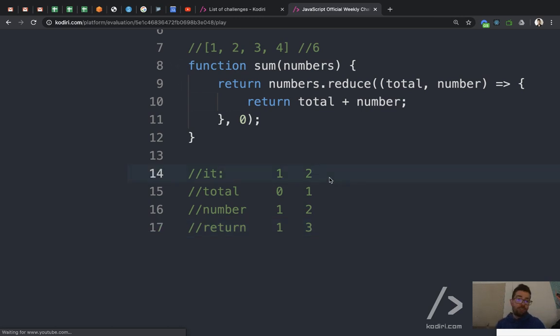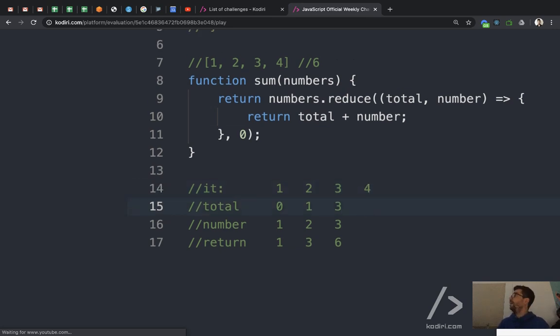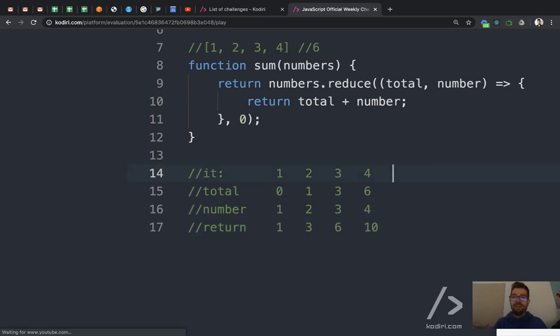All right, iteration number 3. What's the total? 3, correct. What's the number? 3, because now we're here, yeah? What do we return? 3 plus 3, which is 6, right? And iteration number 4, what's the total? 6. What's the number? 4. What do we return? 10.